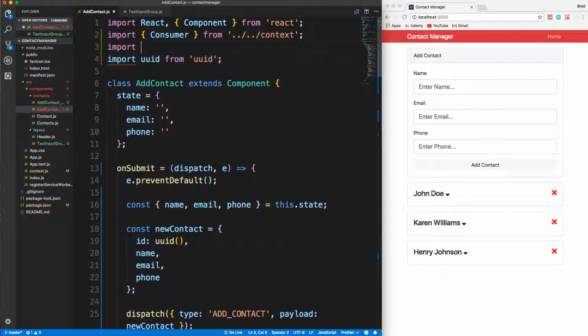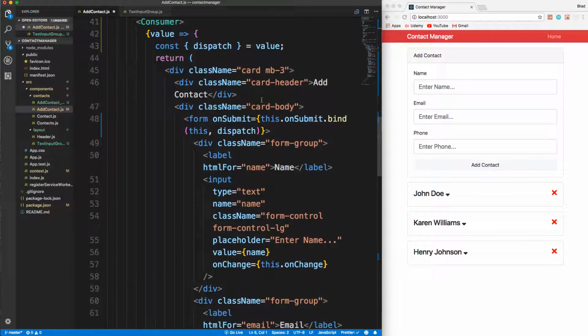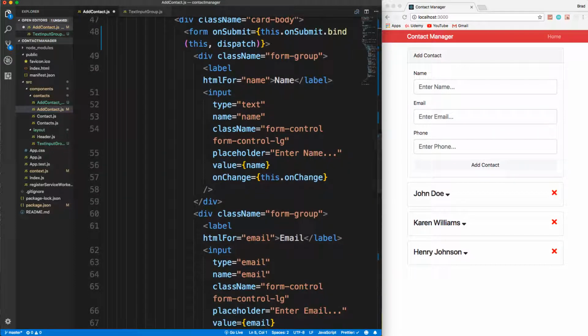Whoops, we don't want that. It's exported as default, so we don't want the curly braces. So we want TextInputGroup from, and it's going to be in the layout folder, and then it's TextInputGroup. So we're bringing that in here, and we're going to go down to where we have our first div with the class of form-group, and we're going to replace it with a TextInputGroup component.